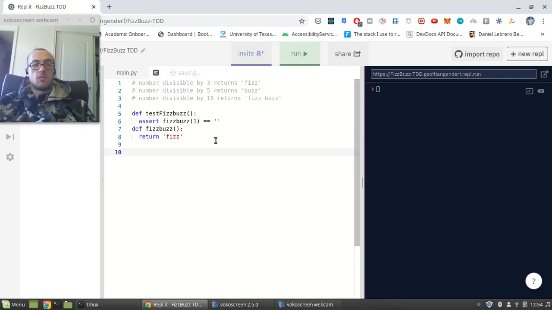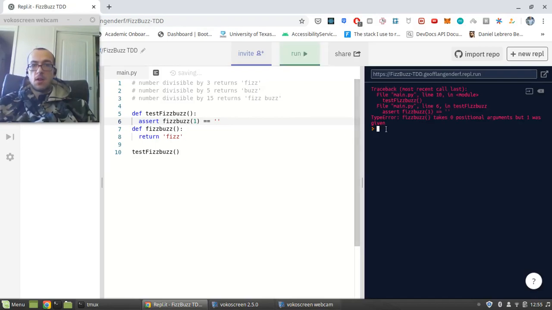In Python, we have to call our function in order to make it run. So now this is going to call fizzbuzz. It's going to go up here. It's going to say assert. It's going to call fizzbuzz with the number 1, and we're going to assert that it equals an empty string. So let's just see what happens here. We're going to click run. Okay, so we got an error.